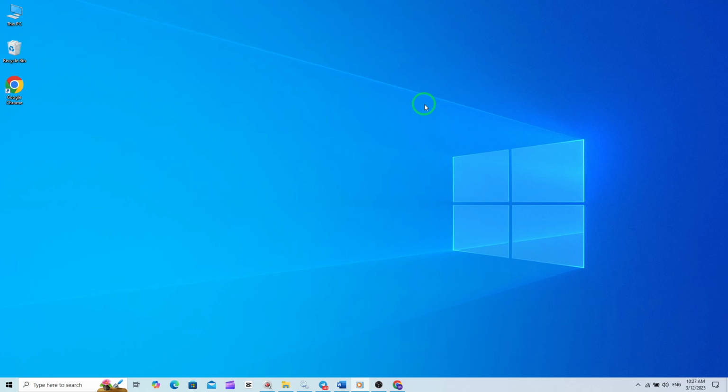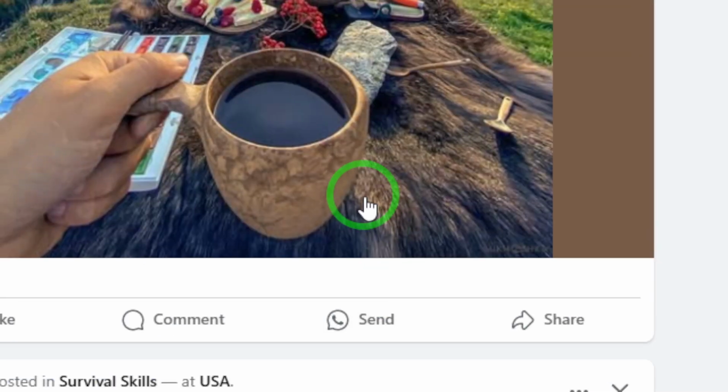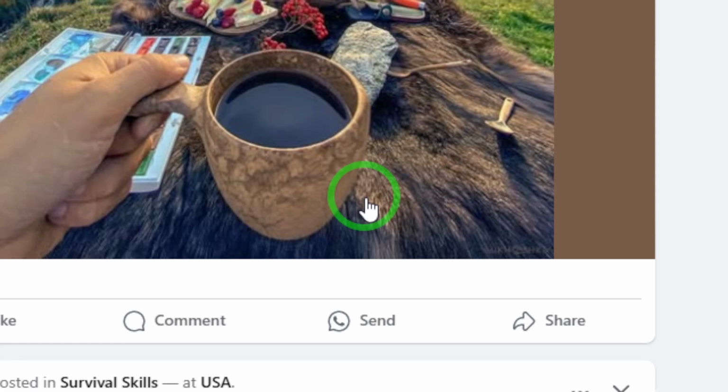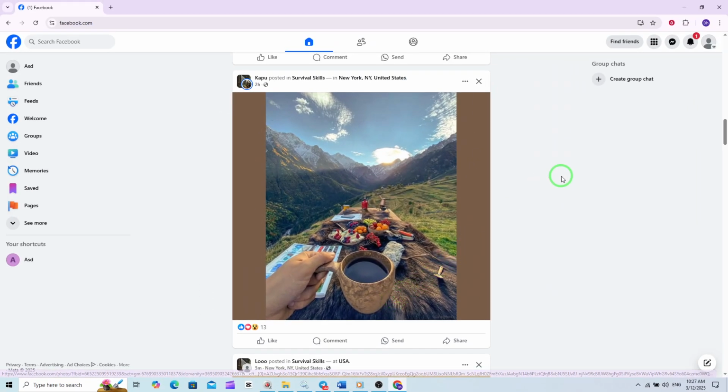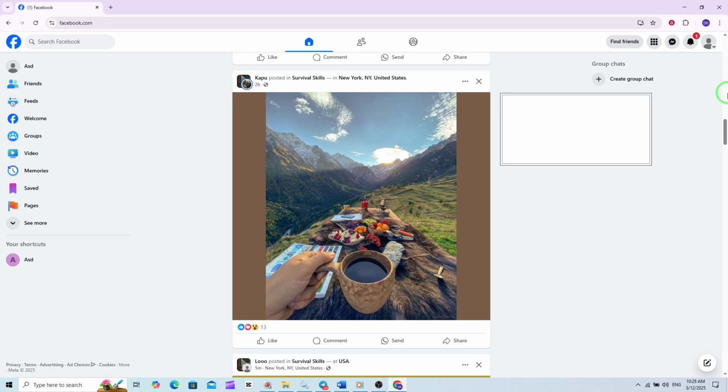Let's dive right in. First, open your web browser and navigate to Facebook. Make sure you're logged into your account to access all features. Once you're on the Facebook homepage, look at the top right corner of the screen. You'll see your profile photo. Click on it to open your profile page.